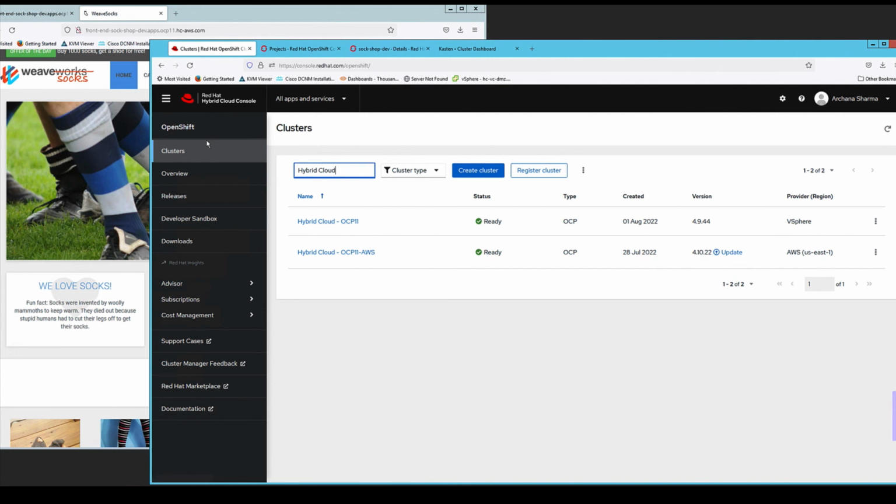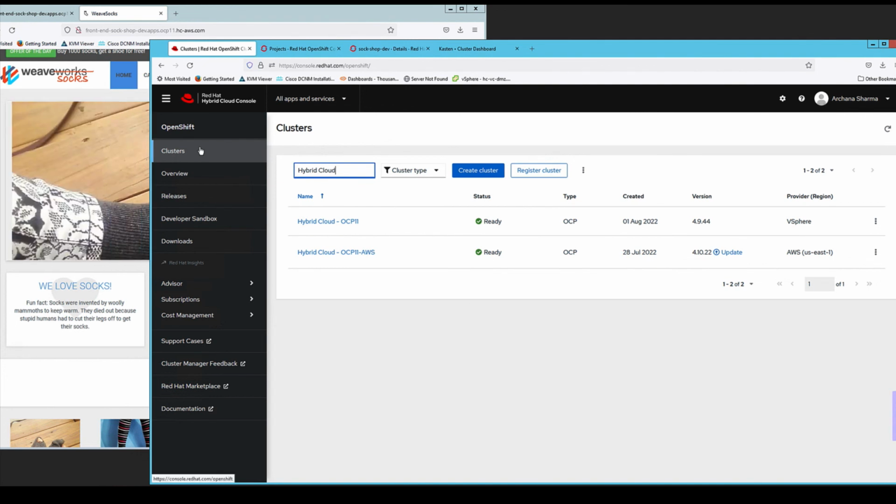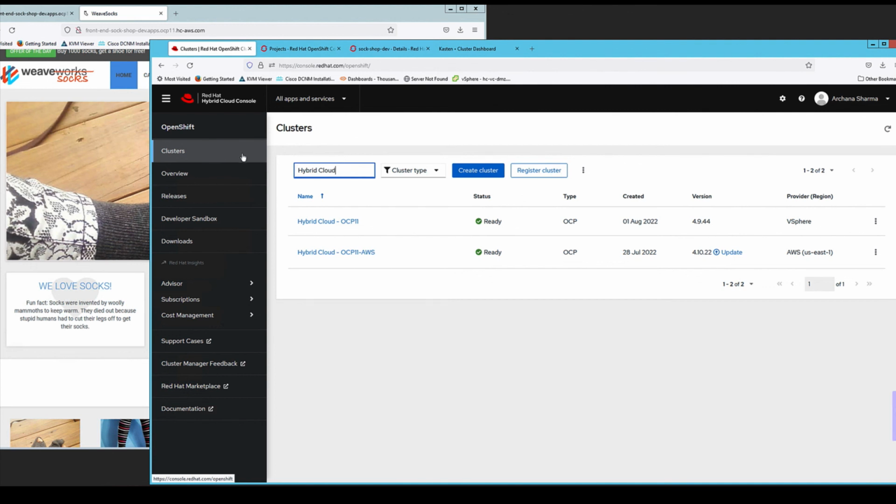Additional clusters can be deployed in either location to support the dev test use case. In future demos, we will look at other hybrid cloud use cases such as backup and restore and workload migration between public cloud and on-prem.